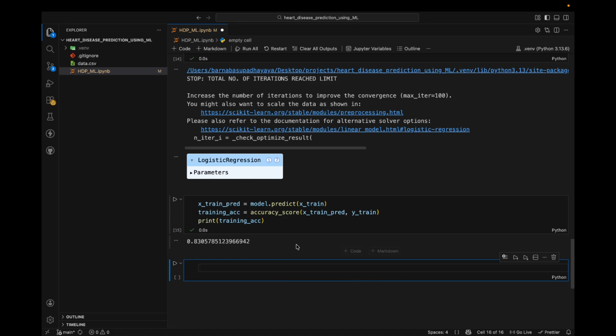If I run this, you can see my training accuracy is 83.05%. Our data set had 303 rows and 14 columns, so it is not a big data set, it is a small data set, but even then our accuracy is 83%, so our model is trained well. In such small data sets you cannot get high accuracy like 99% or 99.8, but compared to the data set, our prediction is going very well, so our model is working perfectly fine.